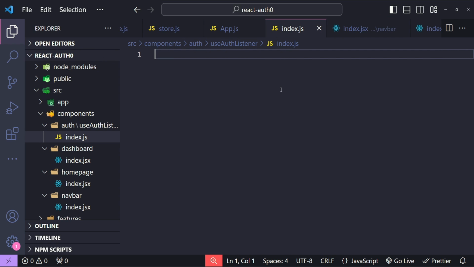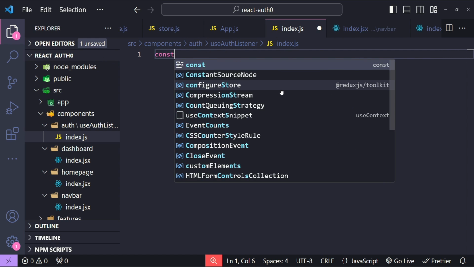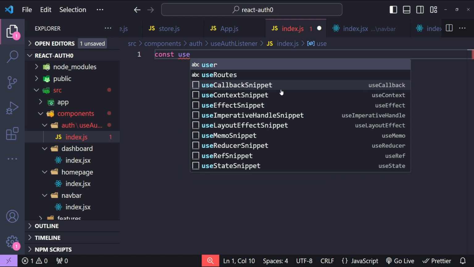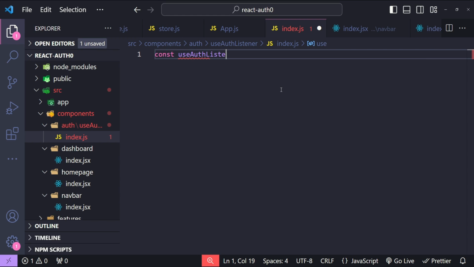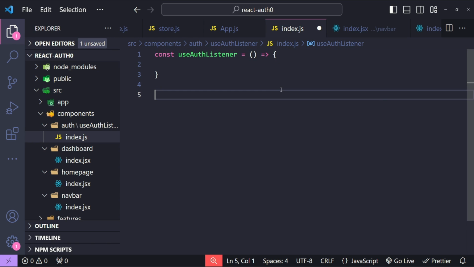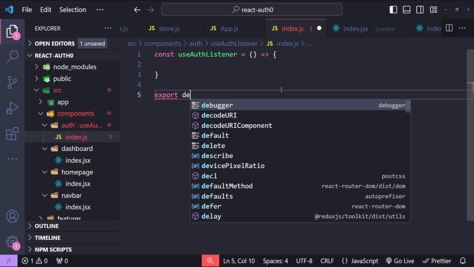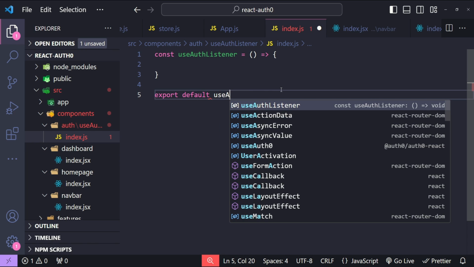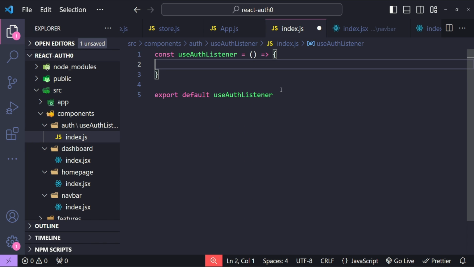index.js. Now inside useAuthListener I will first create a function for our hook, which is going to be called useAuthListener, and this is going to be an arrow function. Let's just export it as well as a default export. So export default and then useAuthListener.